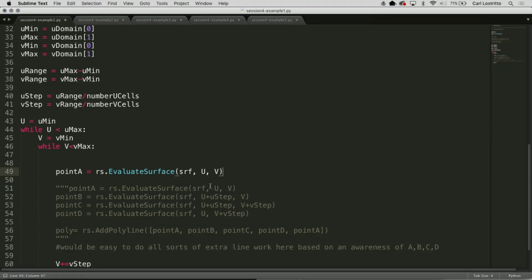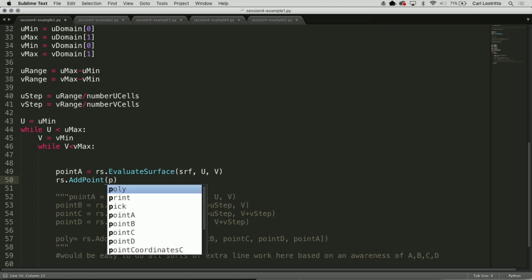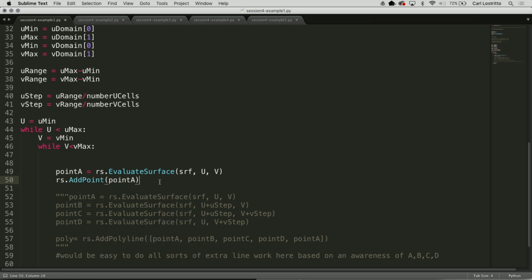Combining Python with Rhino allows us to take advantage of all the functionality of Rhino while working, thinking, and producing algorithmically. My name is Carl Lestrito.